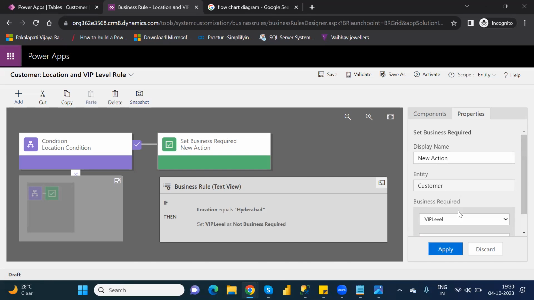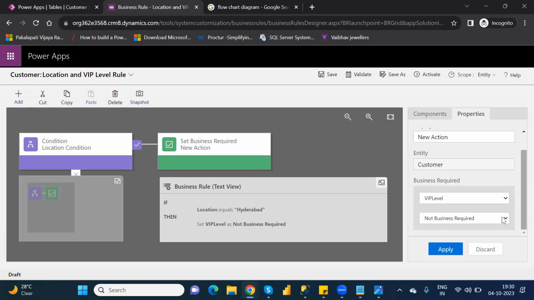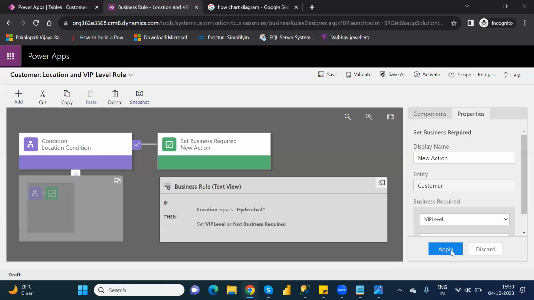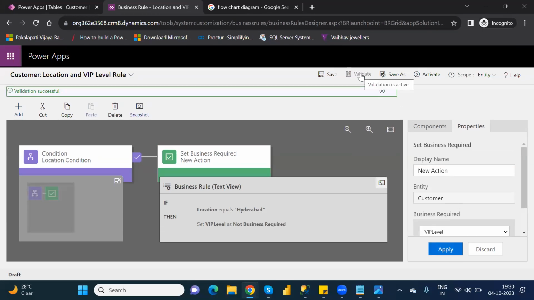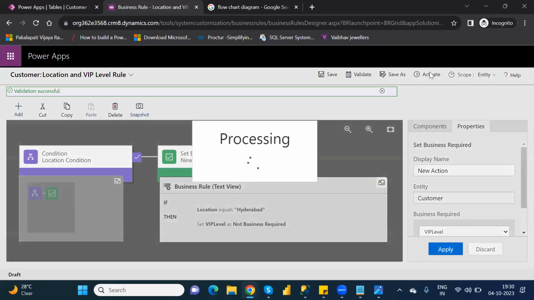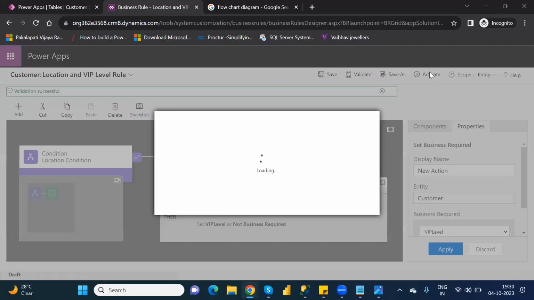See here, after applying, you just have to choose the column and what action is required. Then I'm choosing not business required or business required. So you just need to set it like this. After clicking on apply, validate it. Next one is activated. After it is activated, go to that particular form and check what happens.